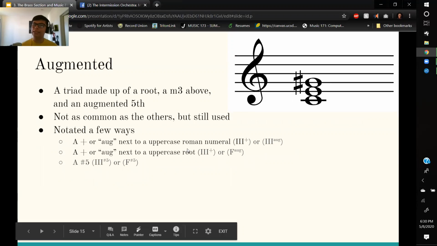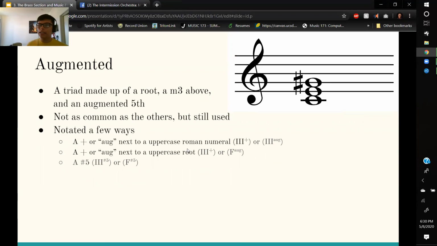Moving on, we have the augmented chord. The augmented chord is probably the least common of the four, as it doesn't really appear in a lot of traditional scales, but it does exist and it is used. It's a triad made up of a root, a major third above, my bad, that's supposed to say major third. So a root, a major third above, and an augmented fifth, which wasn't put on the sheet, but an augmented version of anything is a sharp of that note. So an augmented fifth will be a sharp 5, which is a G sharp.